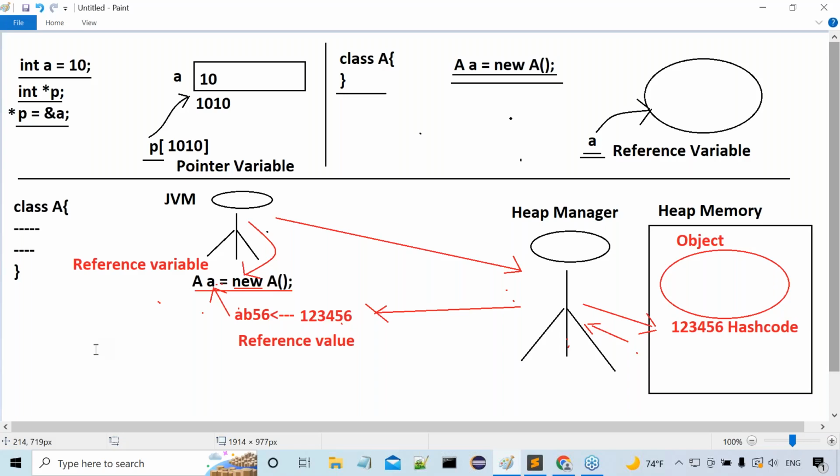Hexadecimal form of hash code. What is this hash code actually? Hash code is a unique identity in the form of a random integer value provided by the heap manager for each and every object.